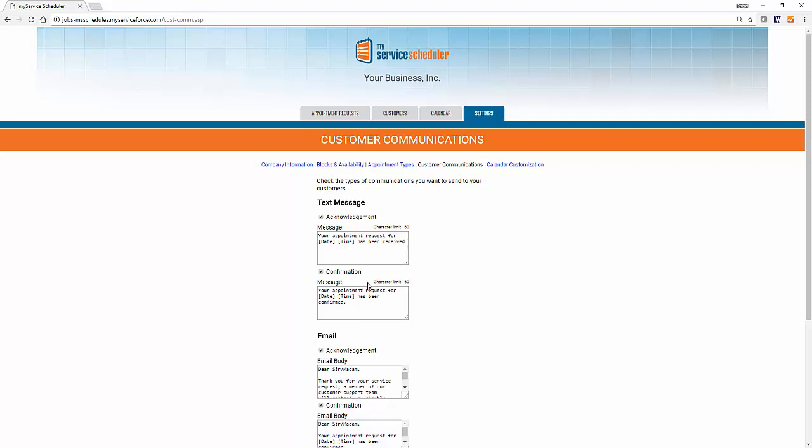The confirmation is going to be when you accept their appointment request. So they submit a request, you accept the request, they would also get a confirmation text message, and you can adjust this as needed, just like with the acknowledgement. Again, you want to keep this relatively brief, and you want to make sure to keep date and time there, and each of those surrounded by the brackets.